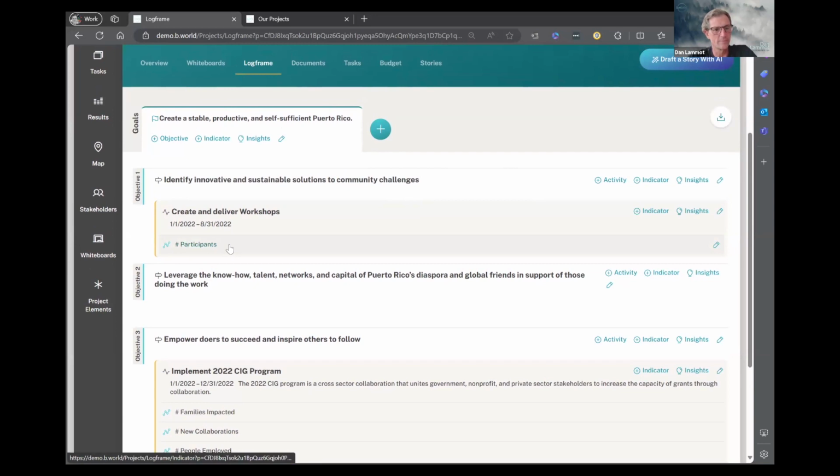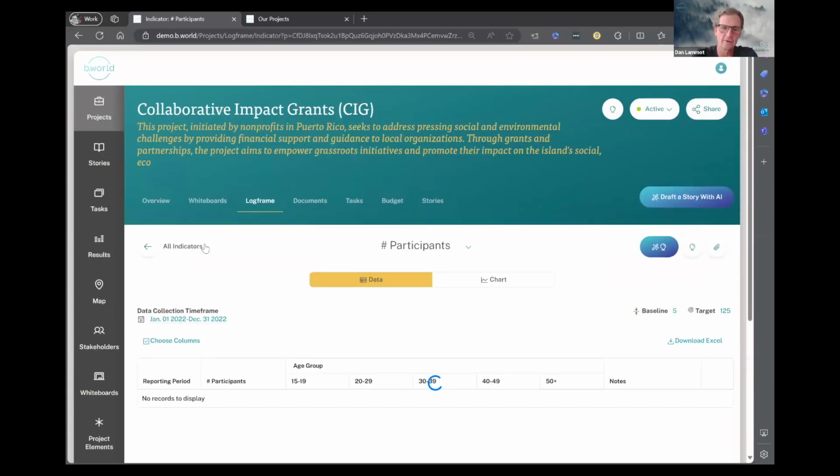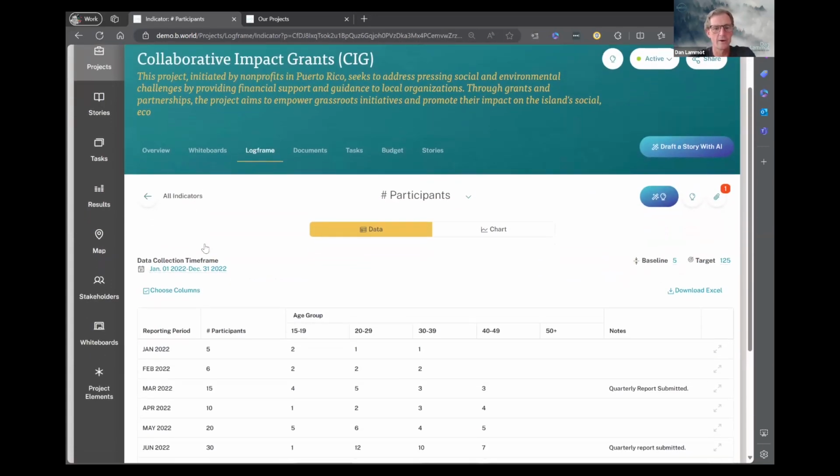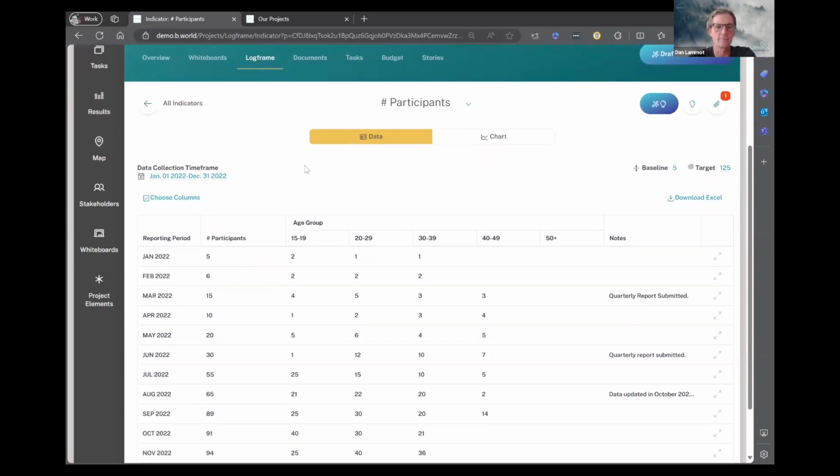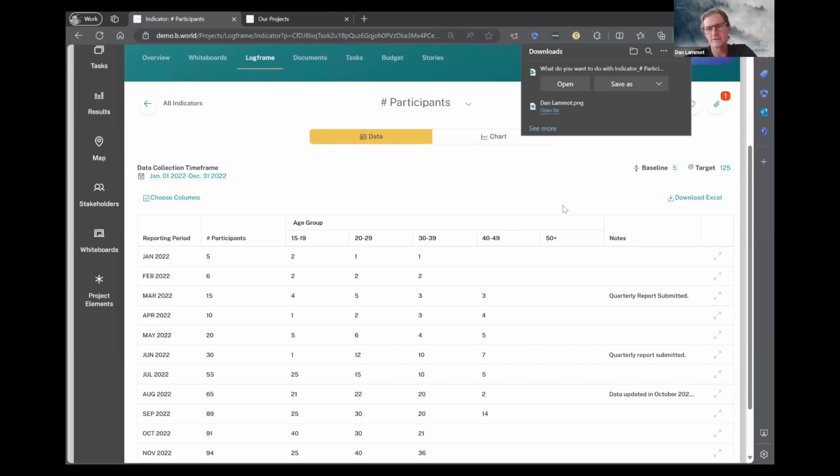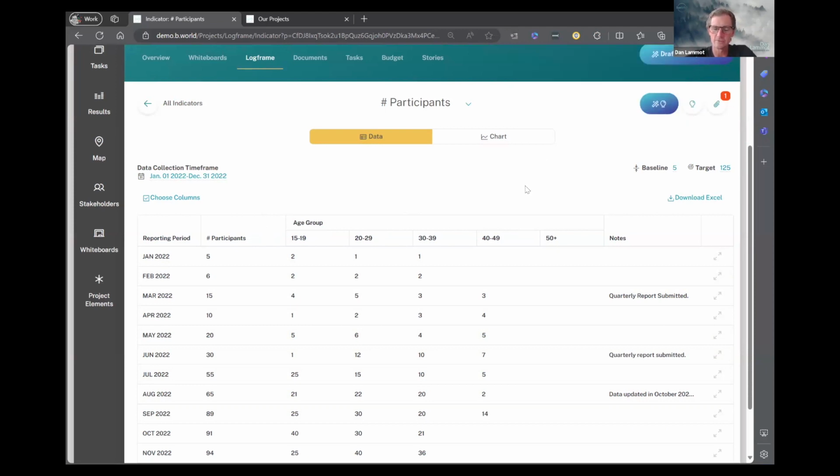And then as you get into implementation and you begin to collect the results from the program, you can actually get into the indicator data tables like this one, where in a very simple format here, we're just tracking the participation in this impact grant program over time based on some age group dimensions. And so we're doing monthly reporting, aggregated number of participants, and then we're dividing that up based on age groups. You can take this table and download it to Excel if you want. You can send that Excel out to anybody that you like. They can fill it out, and they can send it back to you, and you can actually cut and paste the results back into this table as well. So from a data collection perspective, that's an easy way to get after it.